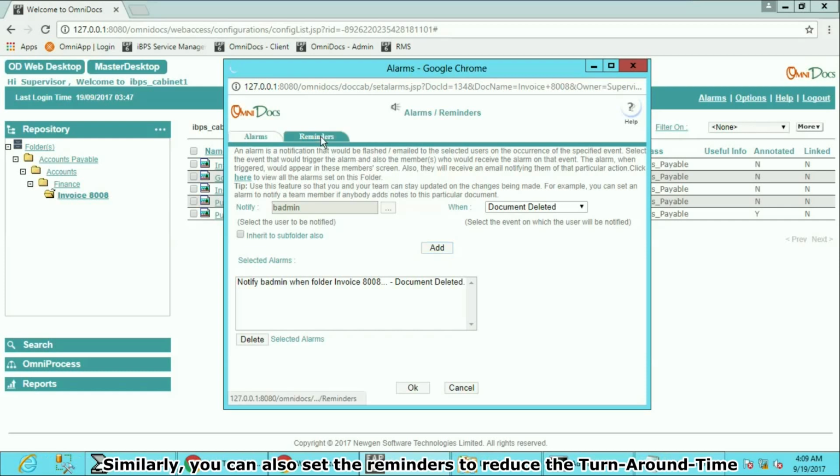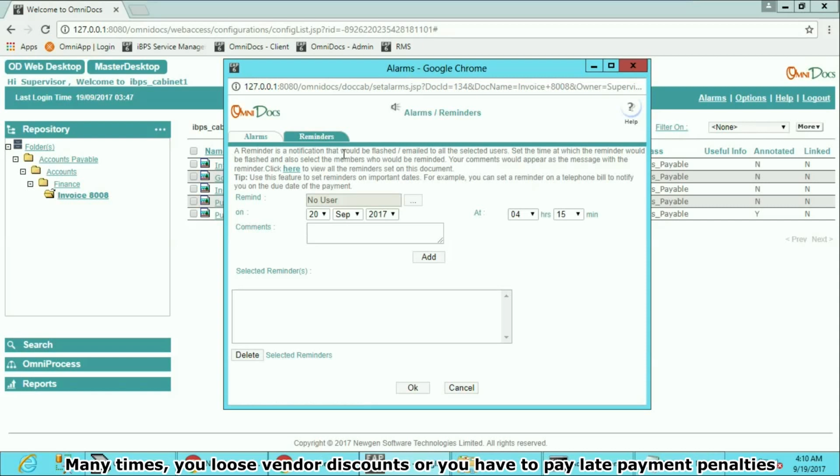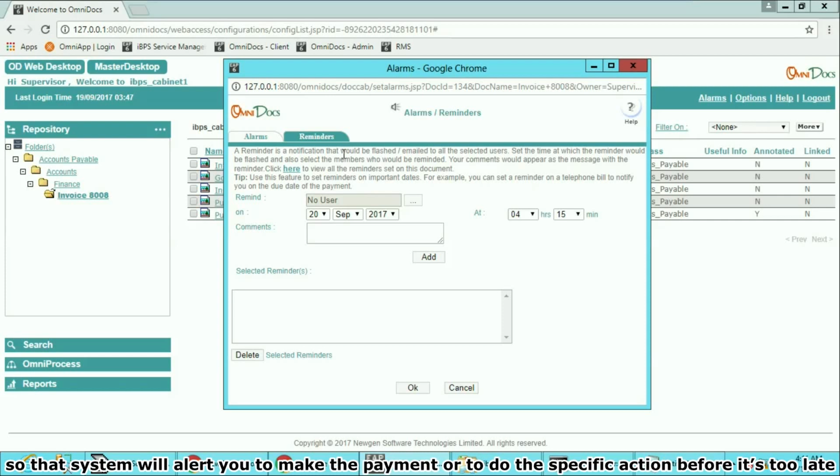Similarly, you can also set reminders to reduce the turnaround time. Many times you lose vendor discounts or you have to pay late payment penalties. So all those things can be taken care of when you set reminders, so that the system will alert you to make the payment or to do the specific action before it's too late.